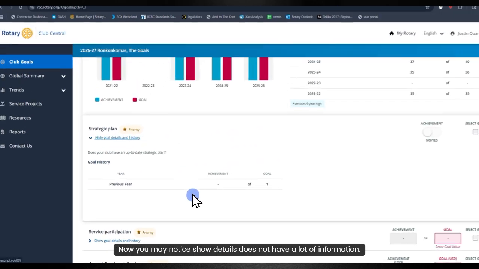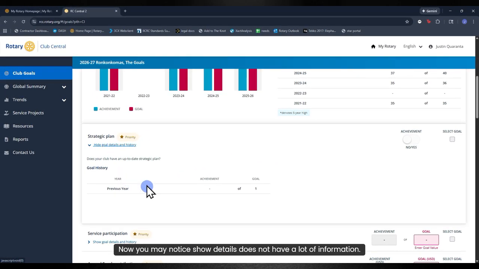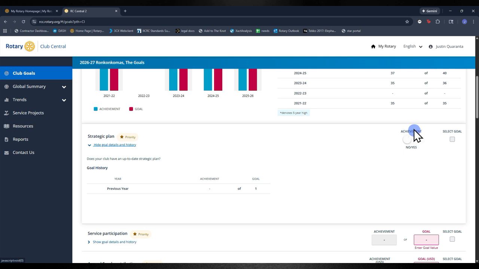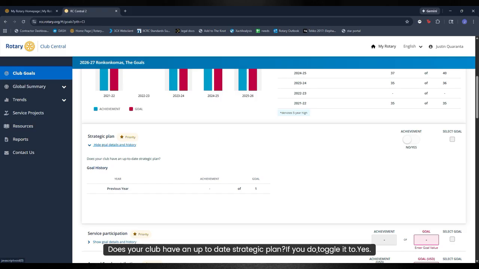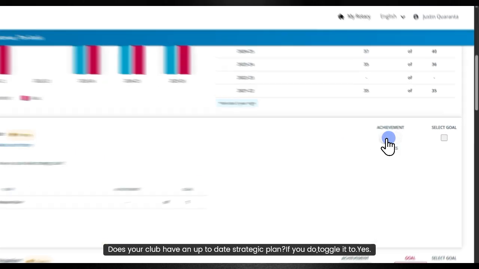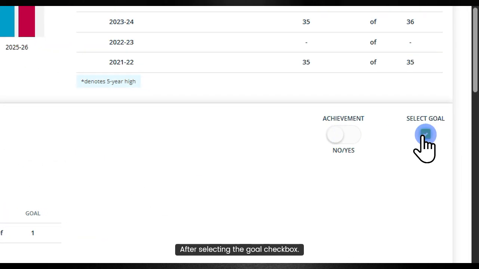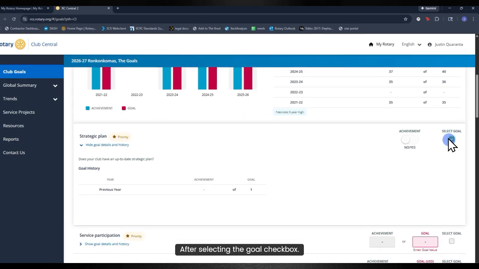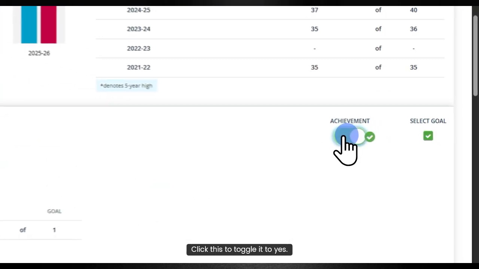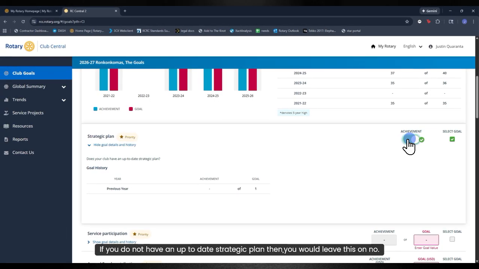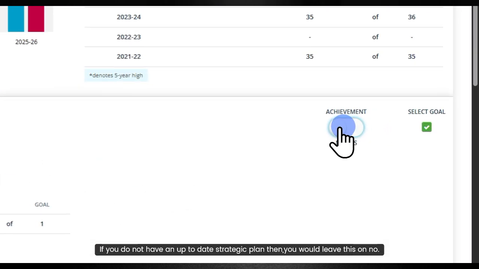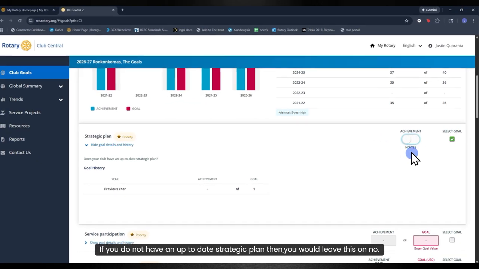Now, you may notice Show Details does not have a lot of information. This is just a toggle switch, yes or no. Does your club have an up-to-date strategic plan? If you do, toggle it to yes after selecting the goal checkbox. Click this to toggle it to yes. If you do not have an up-to-date strategic plan, then you would leave this on no.